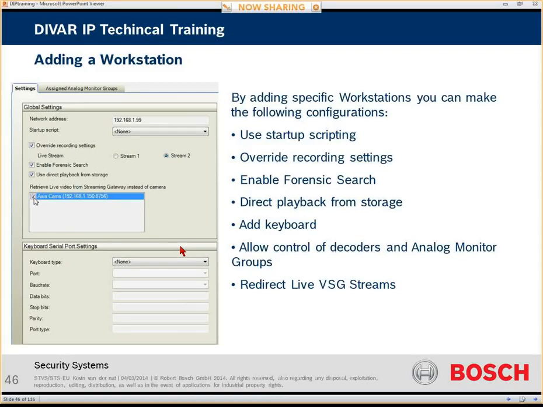If I do not mark this checkbox, then the metadata will still be logged, but I will never have the option to search through my recorded video for specific values such as a red car, a blue bag, etc. So that is a main requirement here.